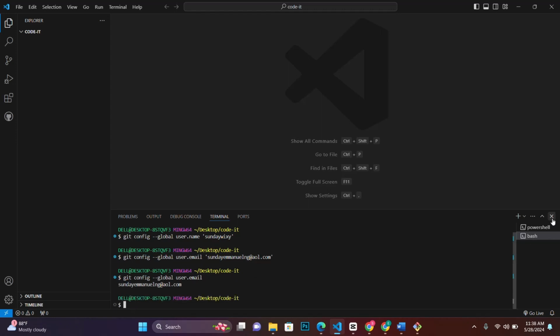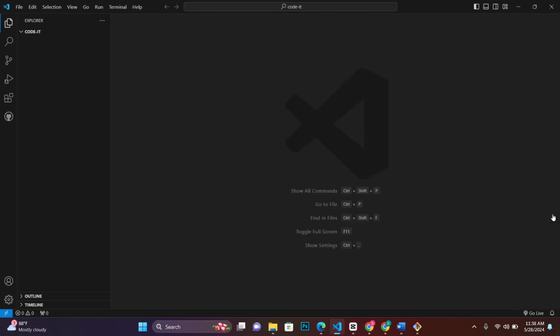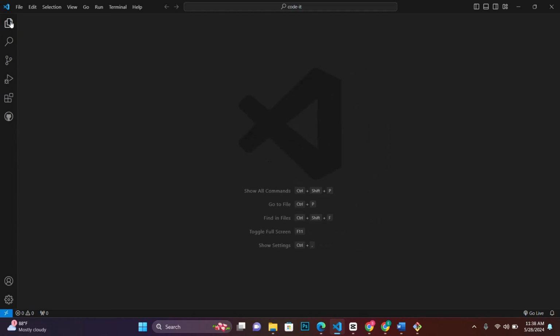Good. So we can then close our terminal right now. Just tap on this X to close our terminal. Now let's go to our Explorer.